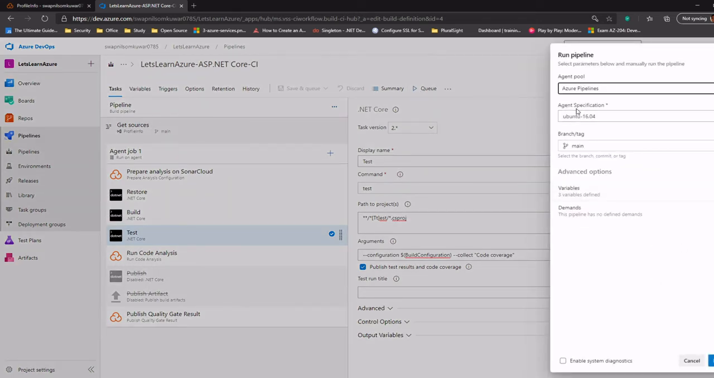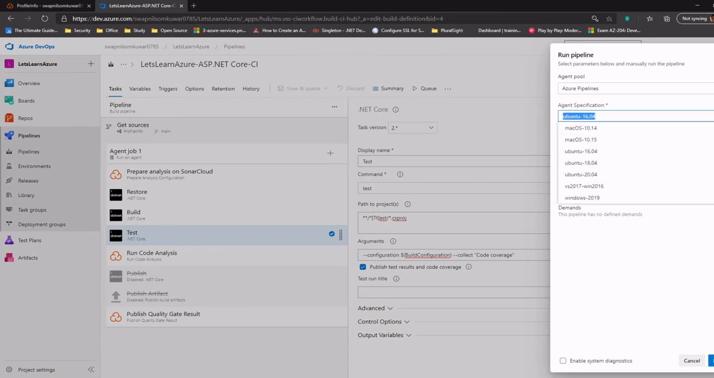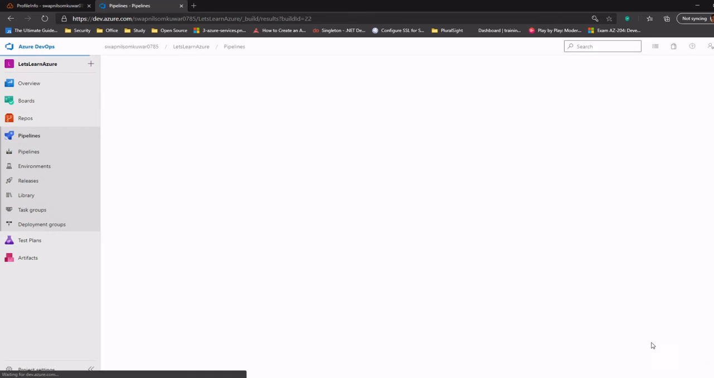So if you can see, when we were running this particular build, by default it was not running on Windows Server. That will cause an issue, because if you are not running on Windows Server, even if you pass this command, it won't be collecting the code coverage. So we need to select the Windows Server and then run it.